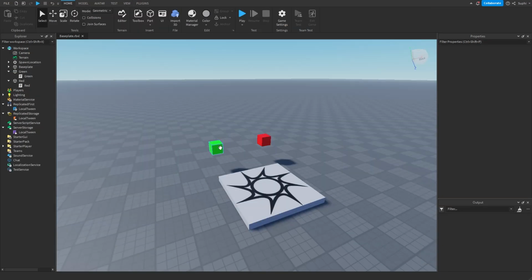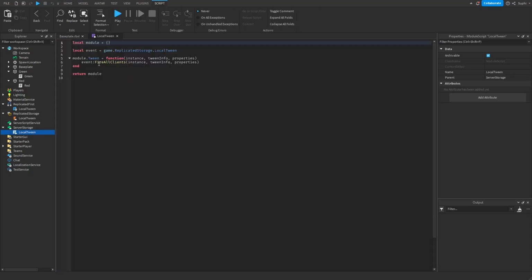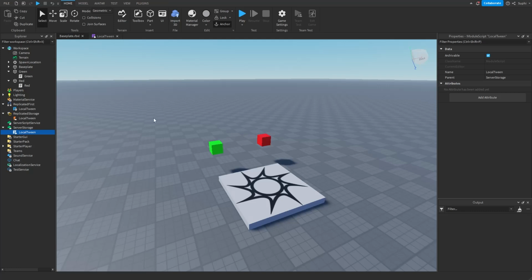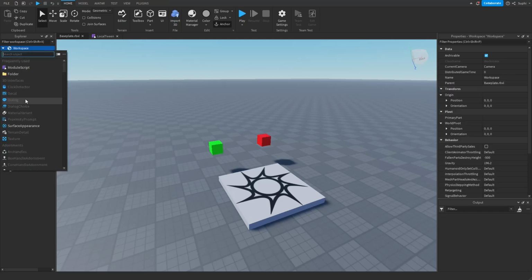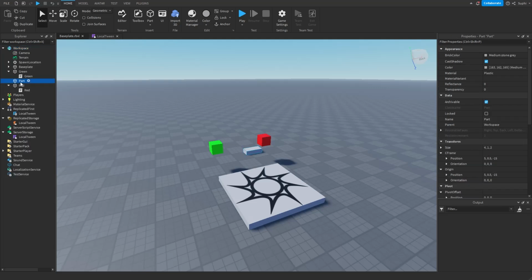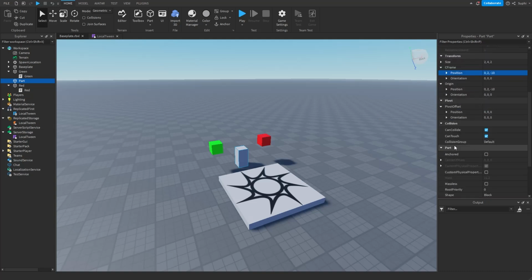So now that we've seen the benefits of tweening locally, let's complete our module script. Currently we're just sending an event to the client, passing on the instance, tween information and properties, but this has some problems. To demonstrate these problems, inside of Workspace, I'm going to create a part and set the size to 2, 4, 2, and the position to 0, 2, -10, and I'm also going to anchor this part.